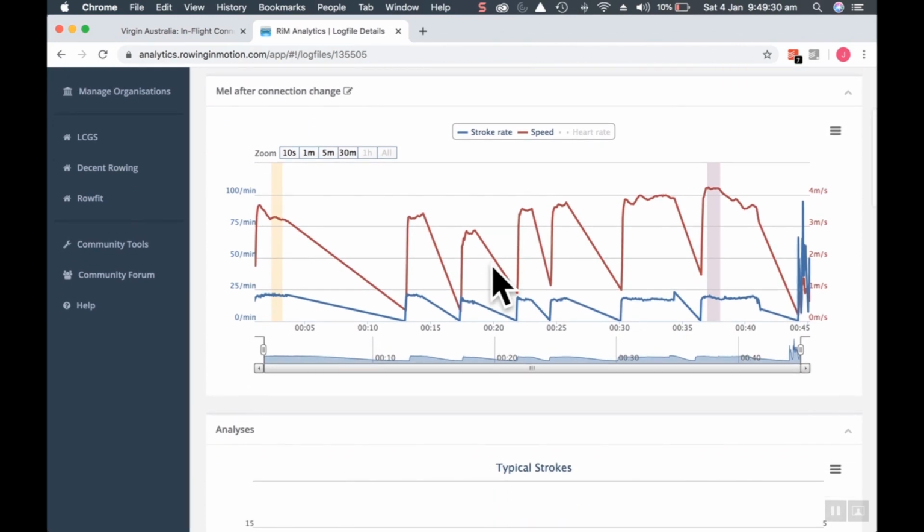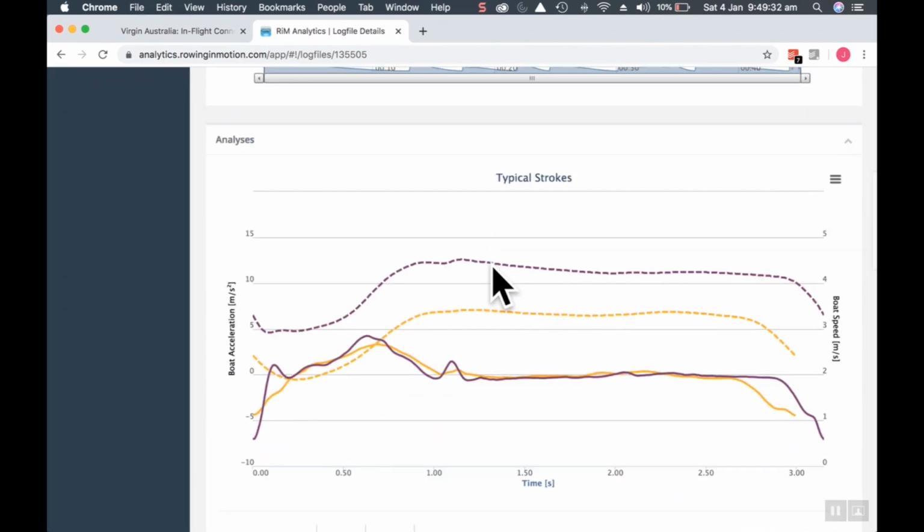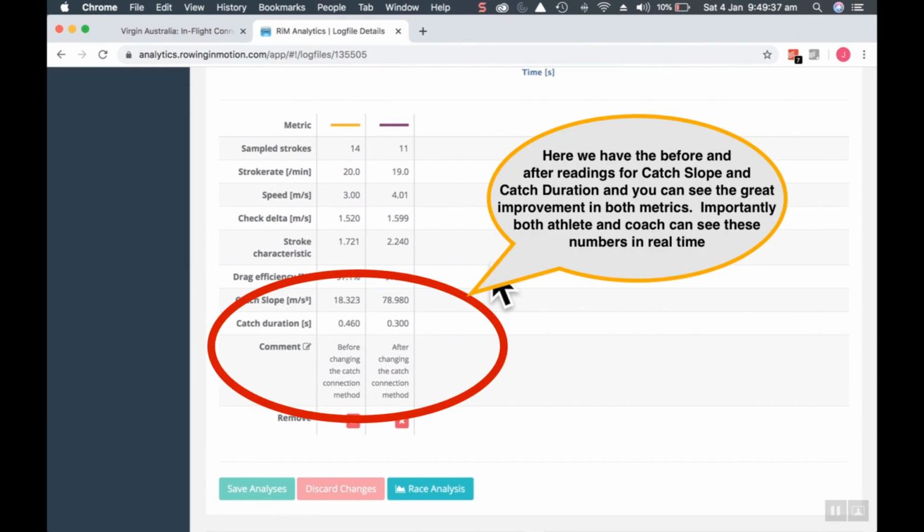As you can see here, that's the graph of the entire session with the highlighted components. Here we have the actual graph of the acceleration curve for the selected items, and here we have the metrics that go with it. You can see that the catch slope has increased significantly and the catch duration has decreased significantly between the before and after the drill sessions. The athlete can see this live in their boat, as indeed the coach can see it live from their boat if they set it up correctly.